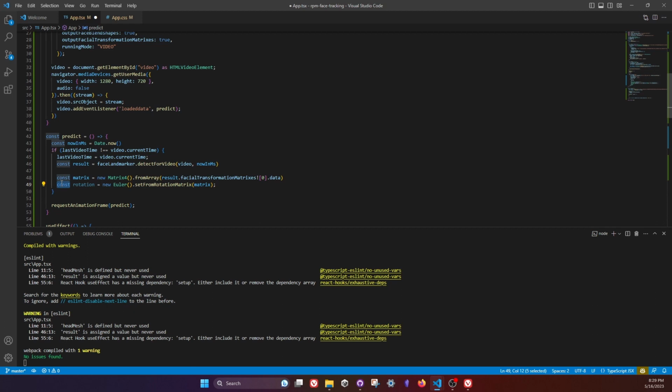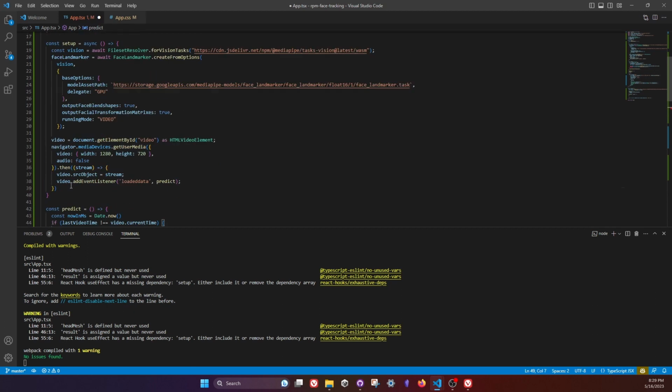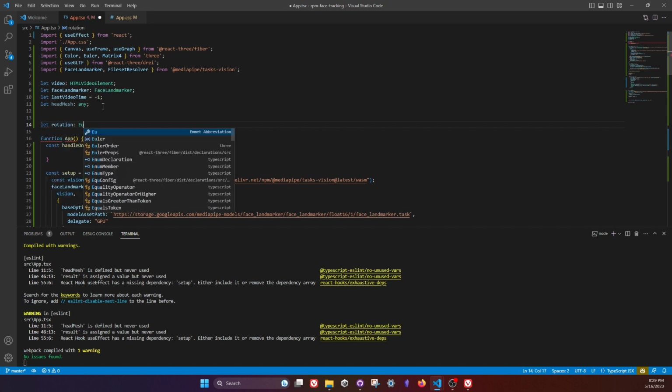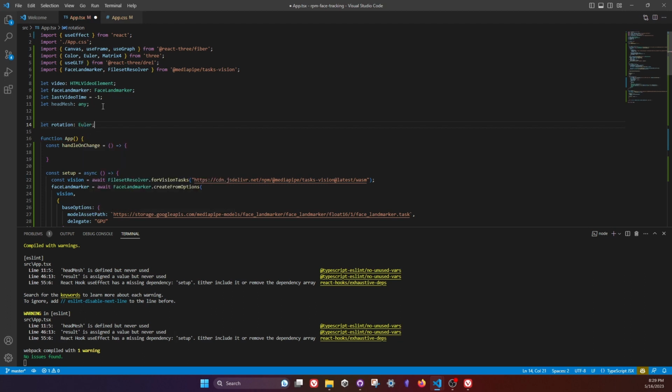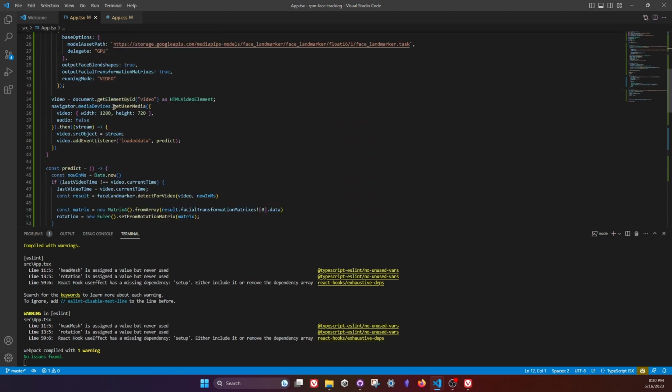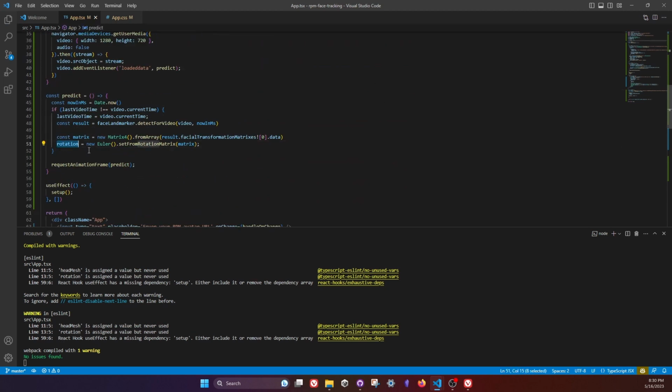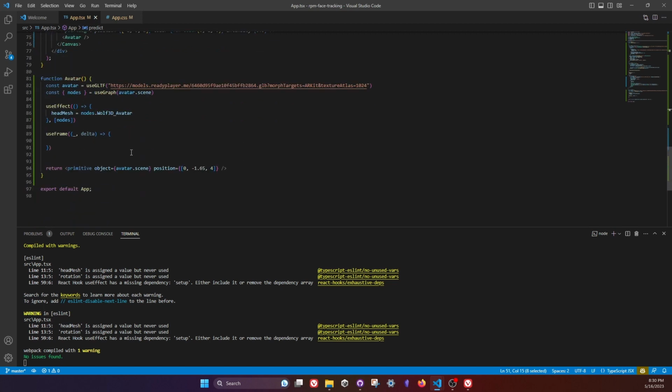I'm not gonna make the same mistake again. I'm gonna store this rotation as a global value. So let rotation is an Euler type. Euler, I don't know, some people call it Euler, Euler. Yeah, this is here. So I got the rotation.